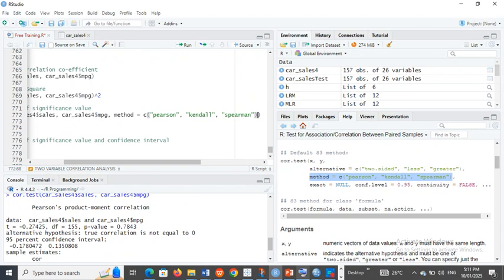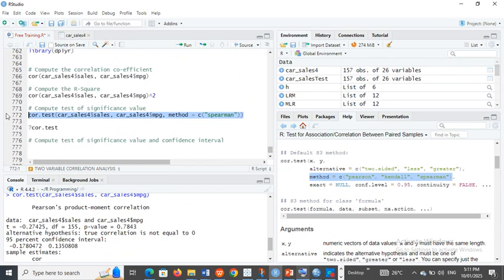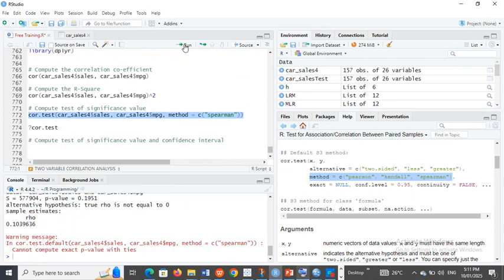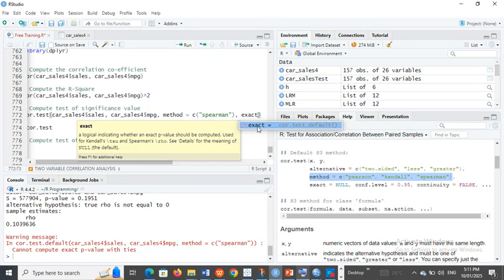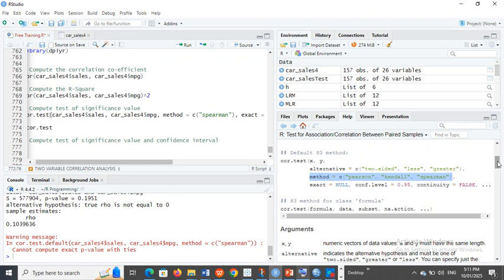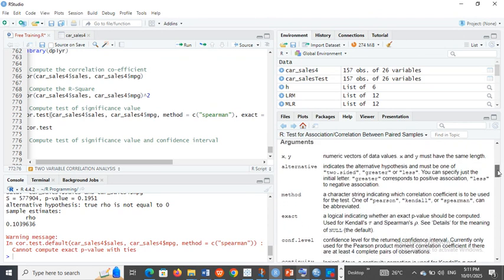If I want to compute that for Spearman, all I need to do is cut that off and run this particular line of code. Now it's telling me that there are ties. Because of the ties, it is not actually running that. If there are ties, we can use other correlation coefficients in doing that. So let's see exact.